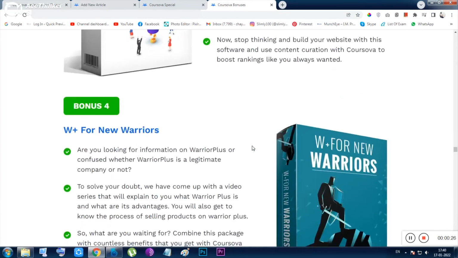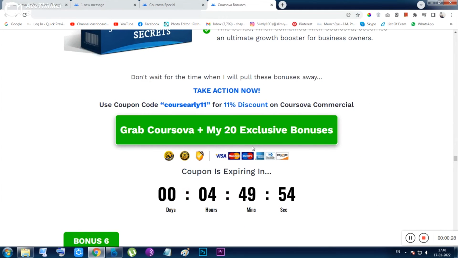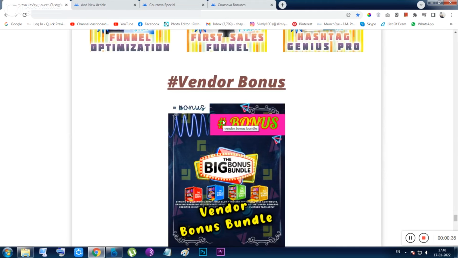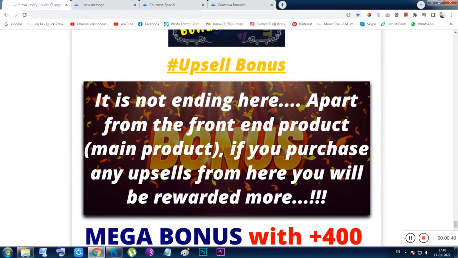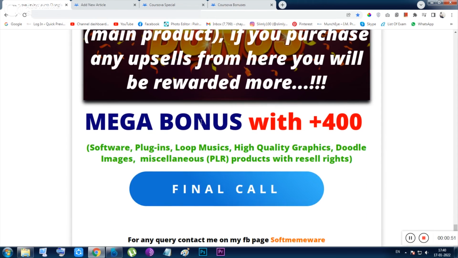These bonuses will be given to you from the vendor, but the vendor has given to me to give you, not directly from the vendor. You need to go through any of the affiliates, not only me, any of the affiliates, then you will be given the vendor bonus. And apart from that, there is upsell bonus. If you are satisfied with the content, you may want to get the upsell. So in that case, I have put here what I call the mega bonus. The mega bonus is stuffed with 400 plus stuffs, and that will be given to you instantly with this tool.